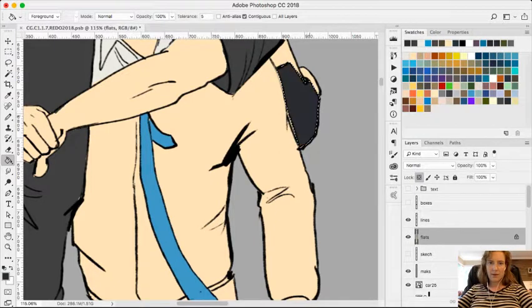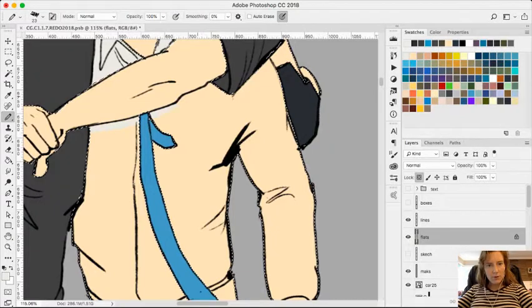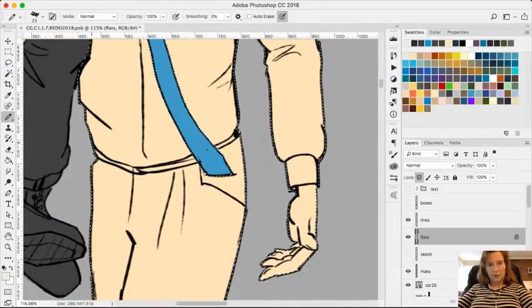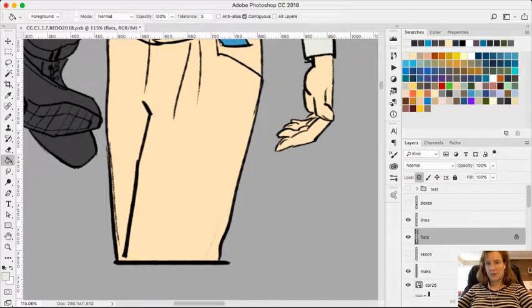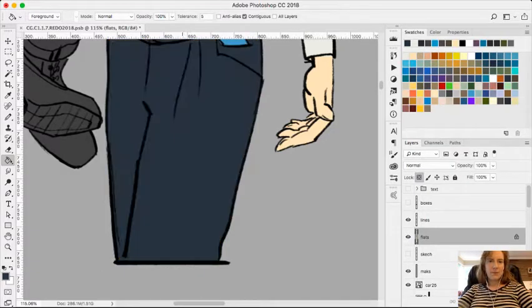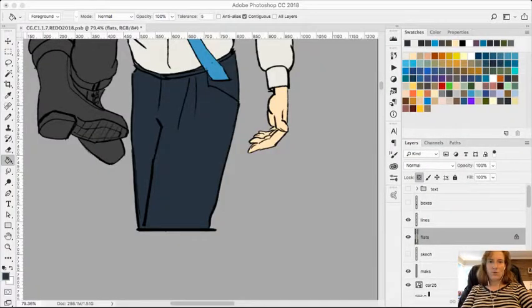Where's that black hair? Here we go. Shirt. So I'm doing a lot of left-hand work here with selecting and deselecting. I don't know about keystrokes. There's like any keystroke.